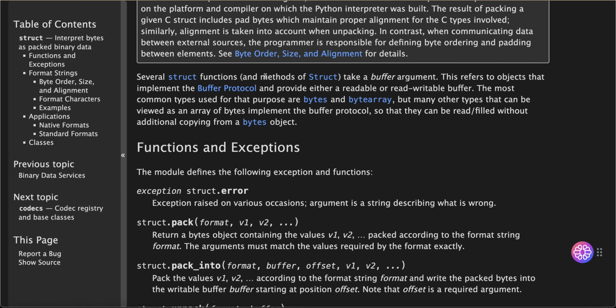Several struct functions and methods of struct take a buffer argument. This refers to objects that implement the buffer protocol and provide either a readable or read-writable buffer. The most common types used for that purpose are bytes and bytearray, but many other types that can be viewed as an array of bytes implement the buffer protocol, so that they can be read or filled without additional copying from a bytes object.